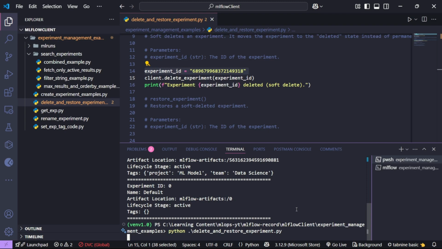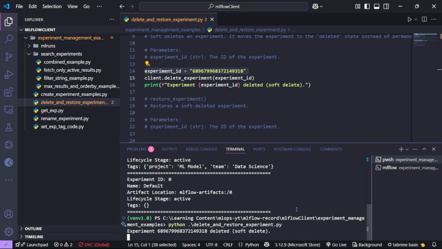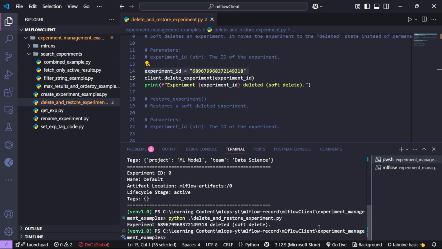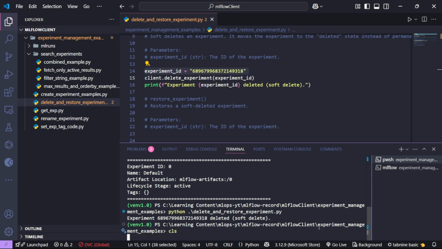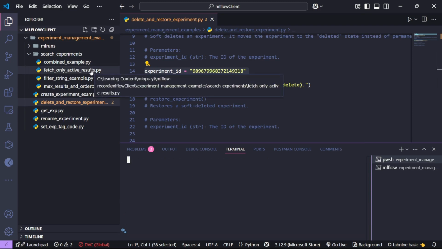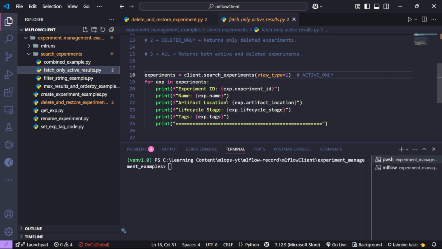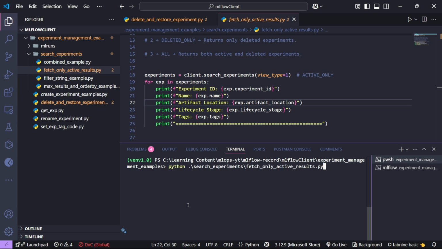Okay, so now see, it is deleted now, right? Now if I clear my terminal again, and if I run this code again, fetch only active results. So now when I run this fetch only active results.py file, we should not be able to see that updated testing experiment, because that is in deleted mode. It is not in active mode currently, right? So for that what I do, I run this code again.